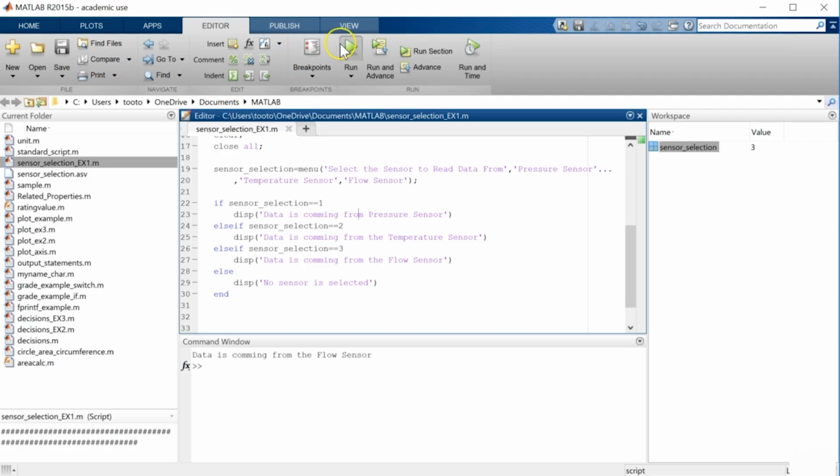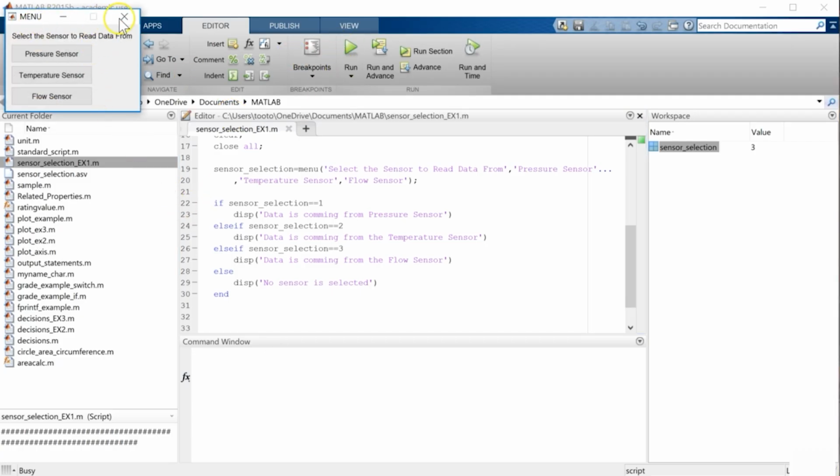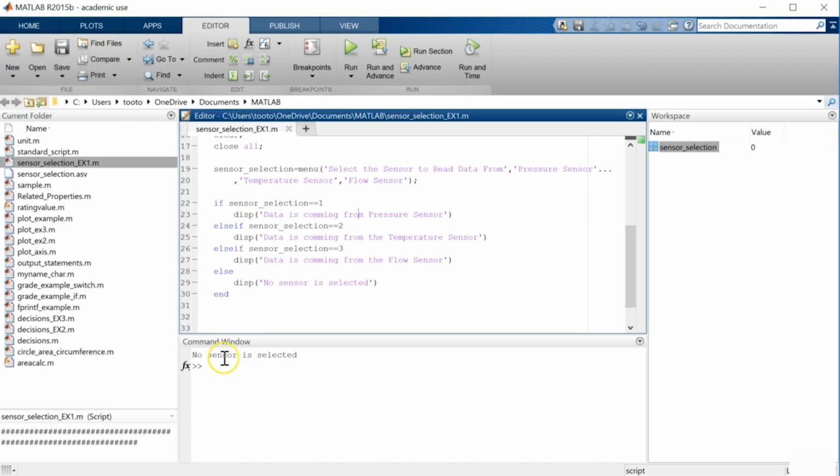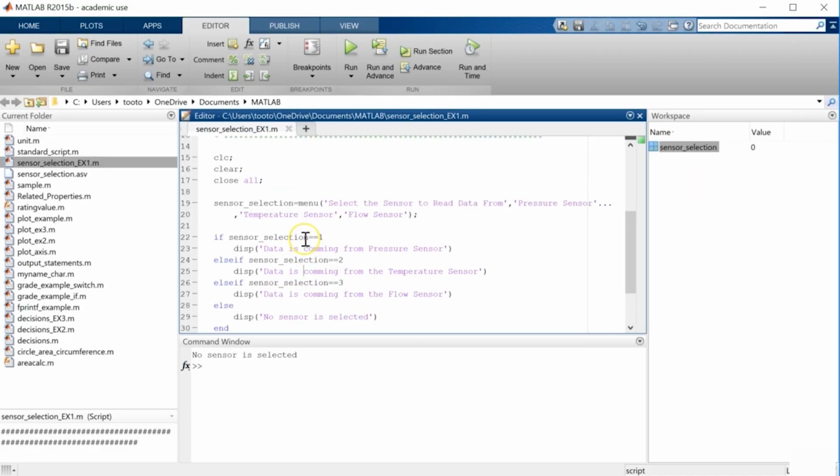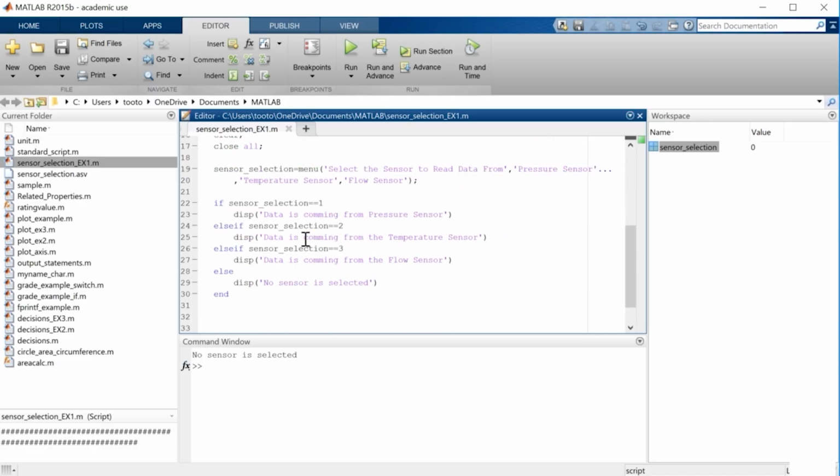Also, let me run one more time and show you something. If you by any chance close the menu, no sensor is selected and the sensor selection value is 0. Now that you have an output for this, you can use it as a logical variable. For example, we can use if the sensor selection was 0 instead of 1, then follow such and such. We can expand the idea into multiple categories.